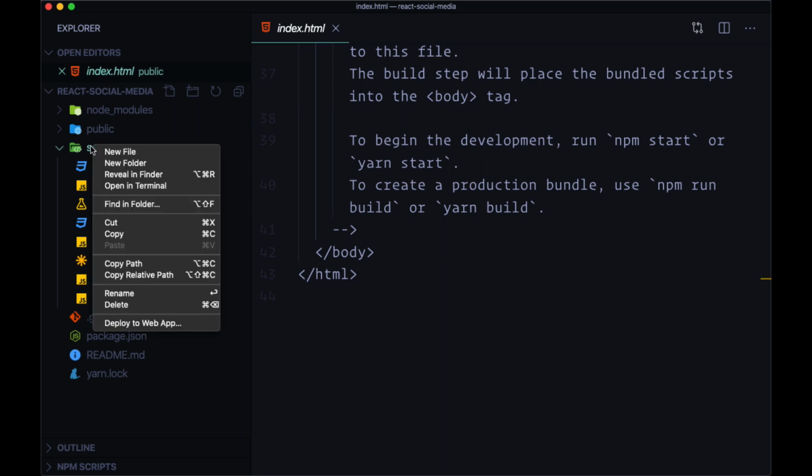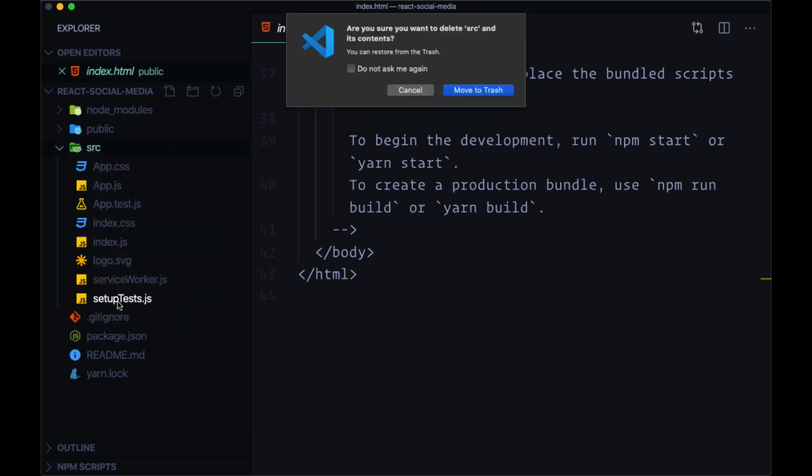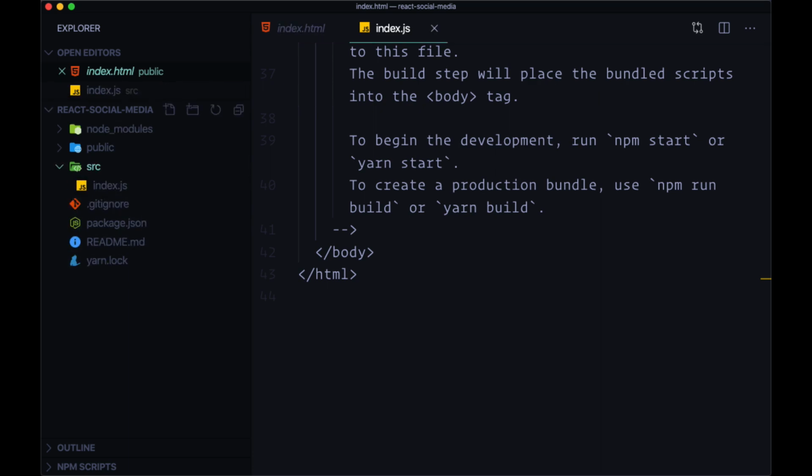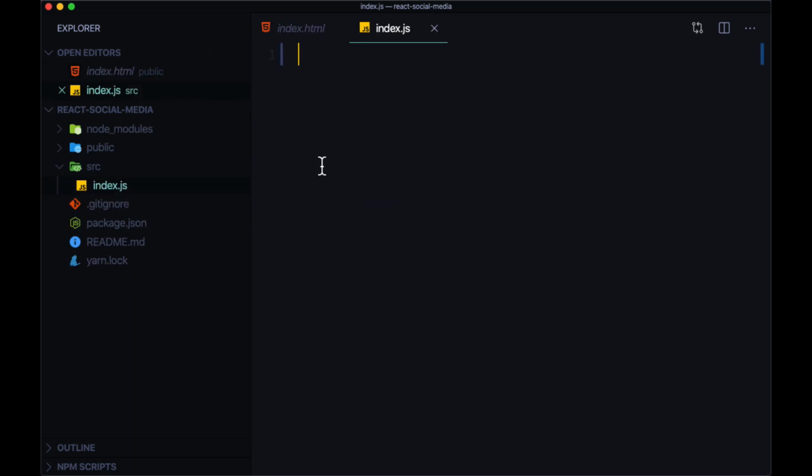So we can get rid of this. We can right click and hit delete to move it to the trash, and we can use this new folder button right here to create a new src folder, and within it we'll make an index.js file. This is all that's needed in order to make a React app. And I would say the simplest React application consists of the following. Write a div, the text hello React.